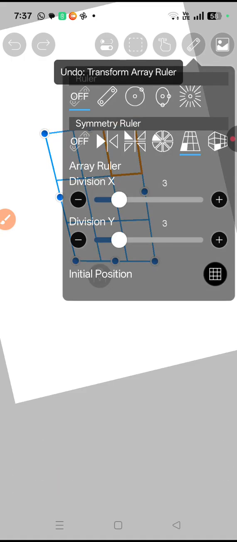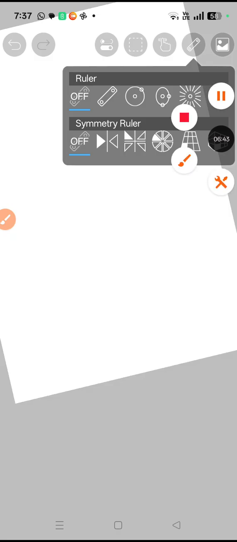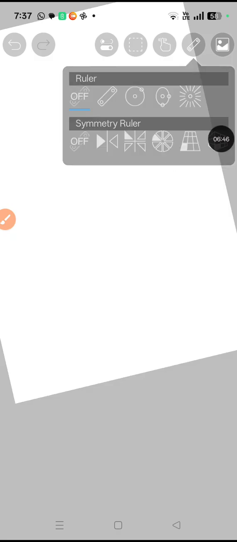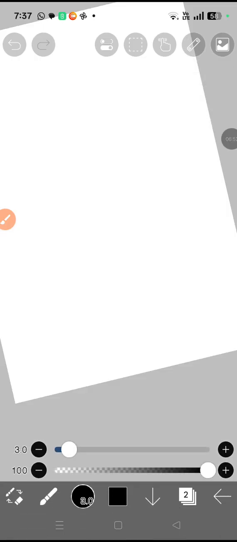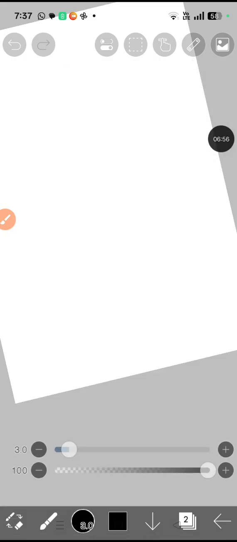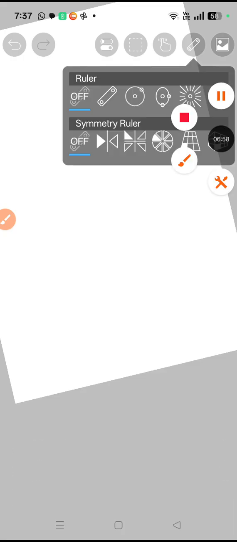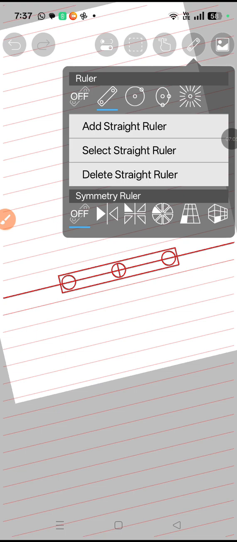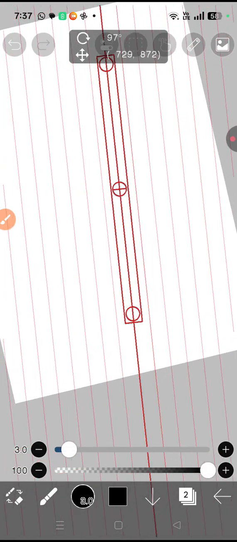Now, this is this ruler. Let's see where did it go. Oh my god, no. Instead of that, let me talk you through this. How to use these rulers.